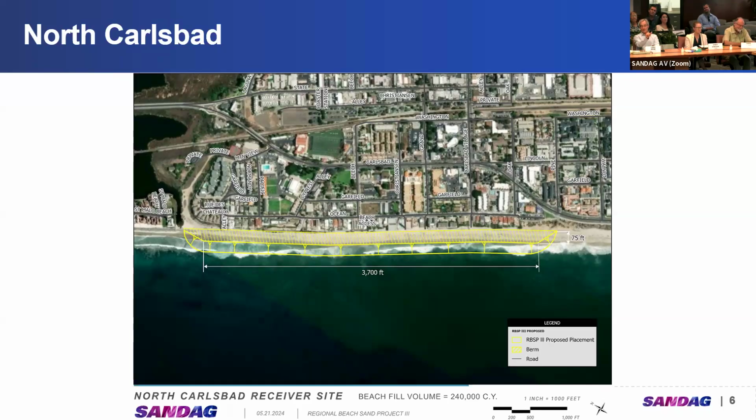The footprint is nearly identical, except the south end has been stretched a little bit further south to end at Pine Avenue, which is where there's a park 1 block inland. And the thinking is maybe being near a park could attract some more people down to the beach. So it's a solid footprint with a significant project. It extends all the way north to Buena Vista Lagoon.